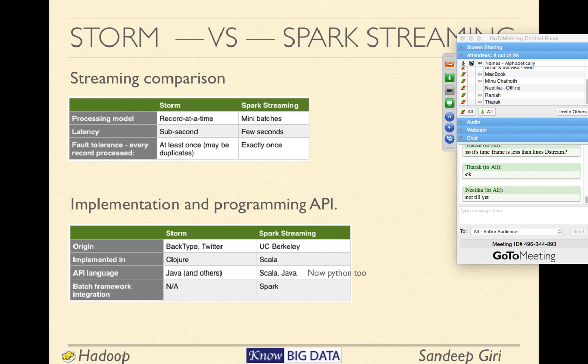Okay, and Storm was done at Backtype or Twitter and was written in Clojure, while Spark was done at UC Berkeley in Scala, and now both of them basically support Java.